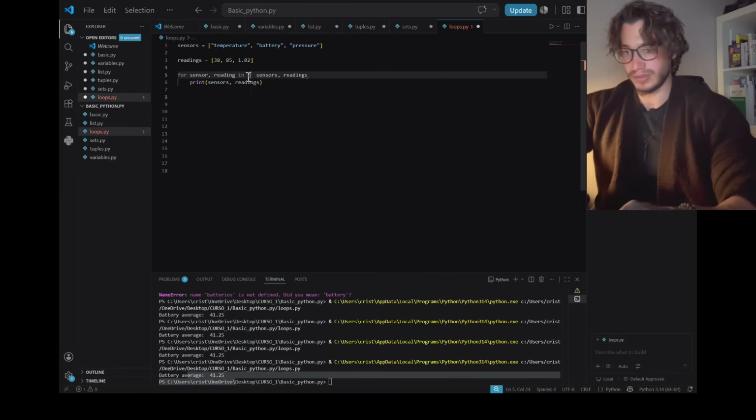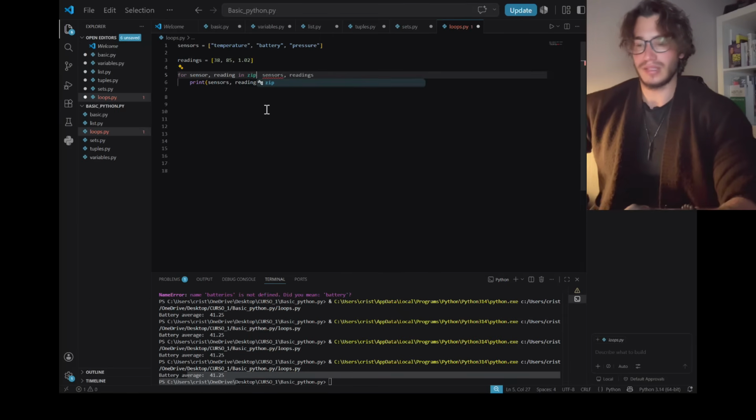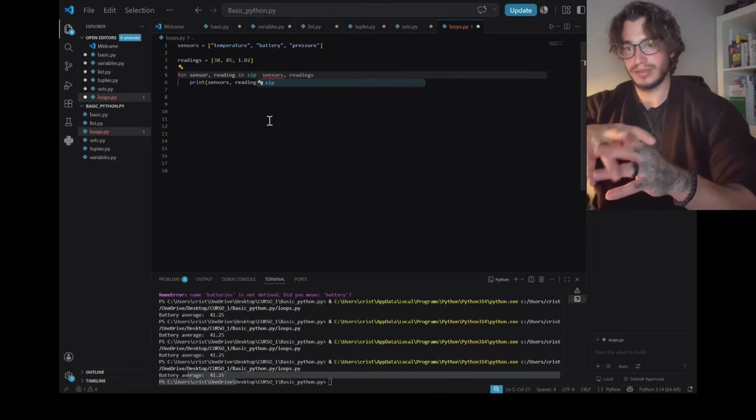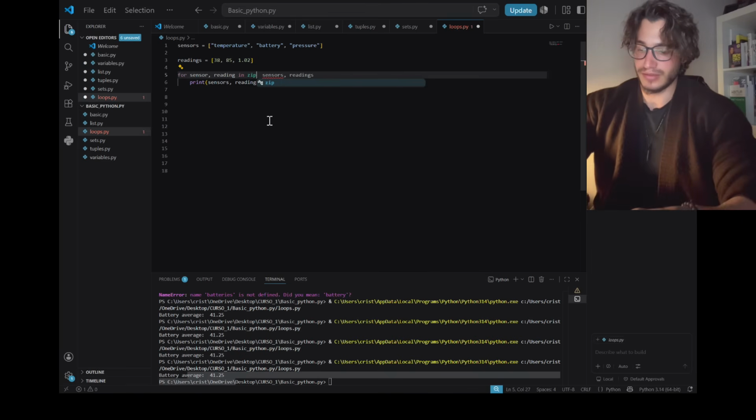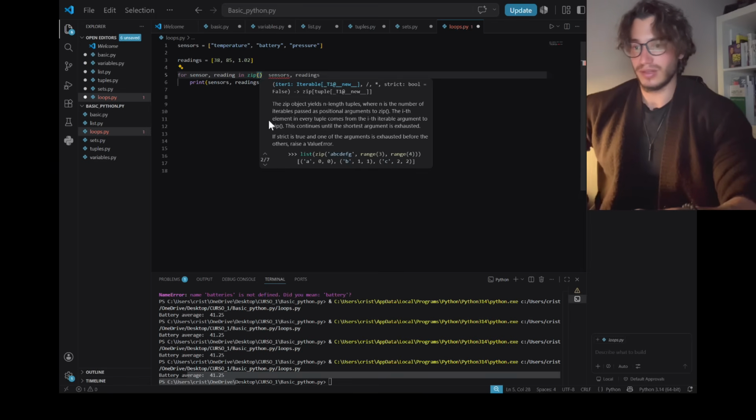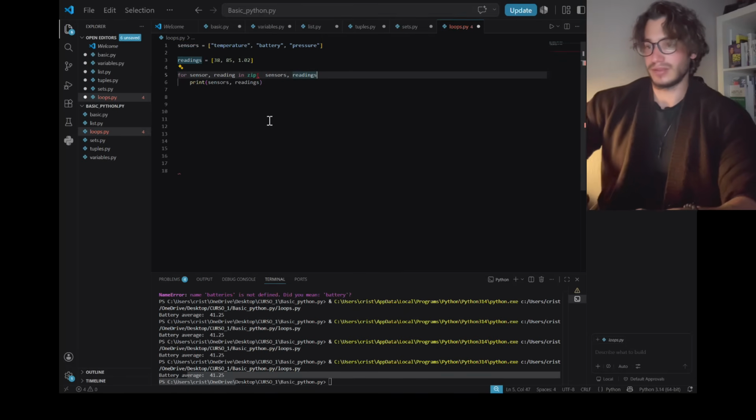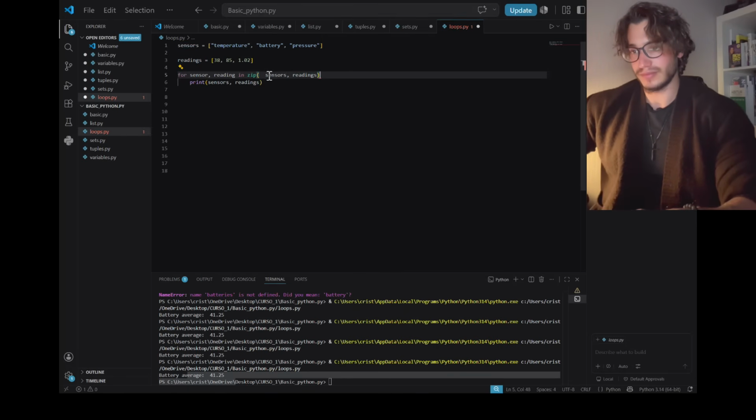I want to do zip. Zip is another function word. Basically, it's like map. It will be mapping. But it's a function word, so every function word goes with parentheses, right? So we put parentheses and we put the list into the parentheses. And then we put the colon.